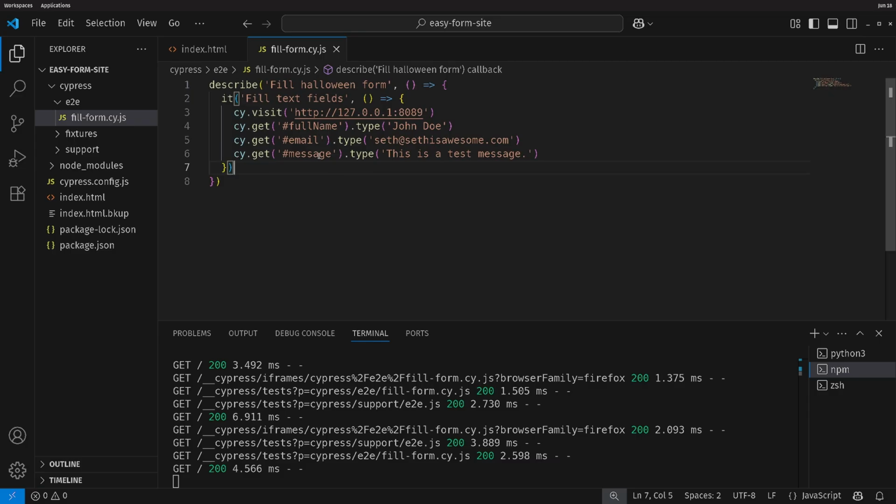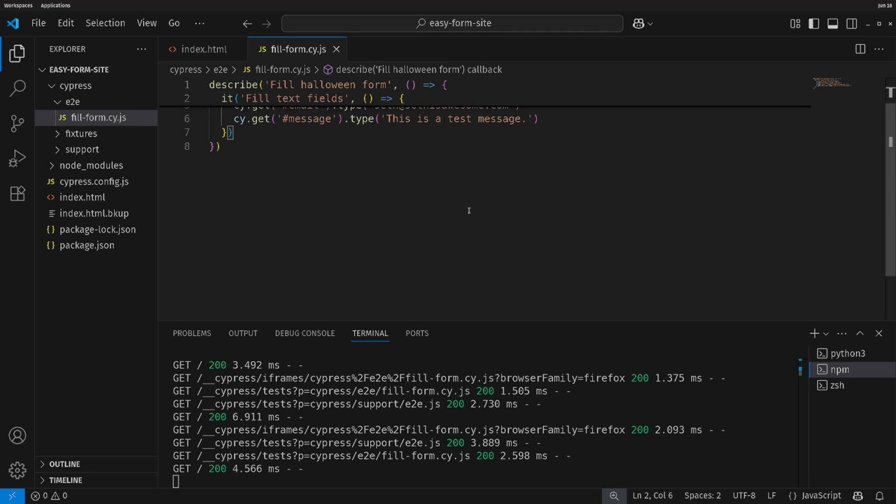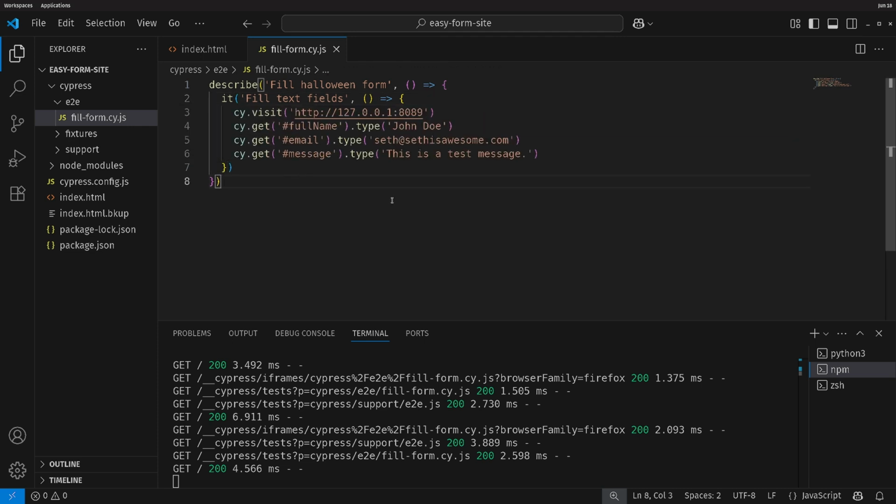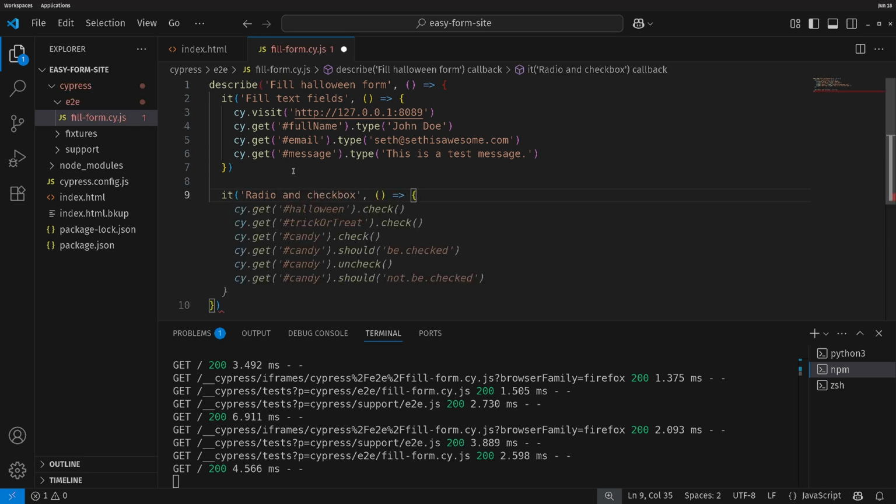So let's get with the next test here. And this is a thing where you're going to want to reset things every time. I'm going to reset it just by revisiting that site. So let's do this. And now we're going to do radio and checkbox.